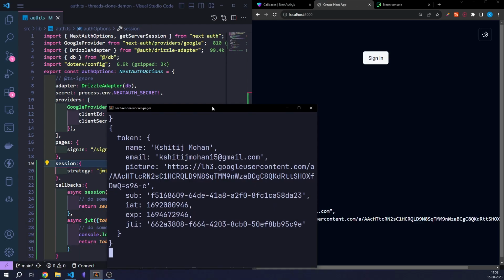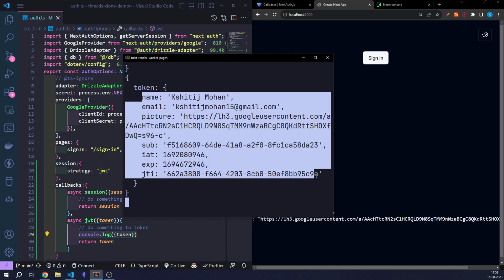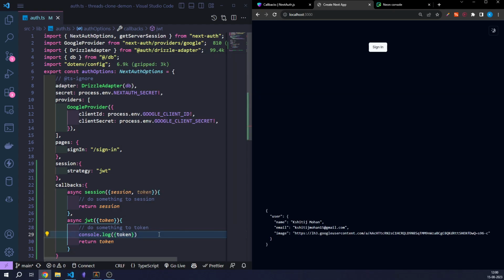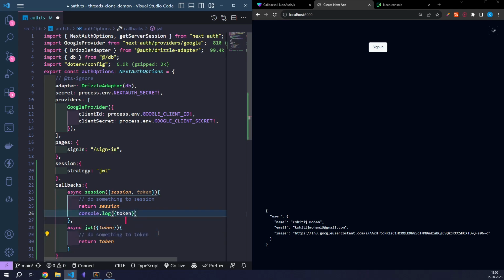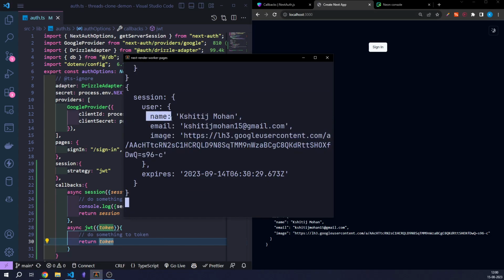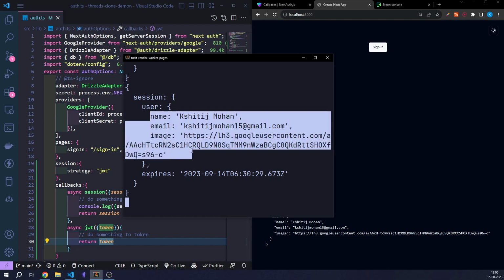Let's sign in. Now, as you can see on my terminal, we have the token right here that we console logged. As you can see, it has everything about my account in my token. It has my name, email, picture. And similarly, if we log the session, we will also find that it has the same things, except it has a user object inside the session, and it holds the 3 fields.